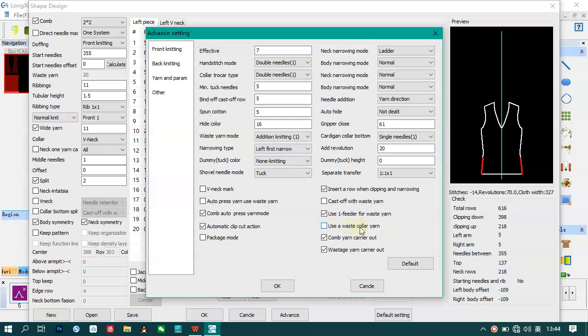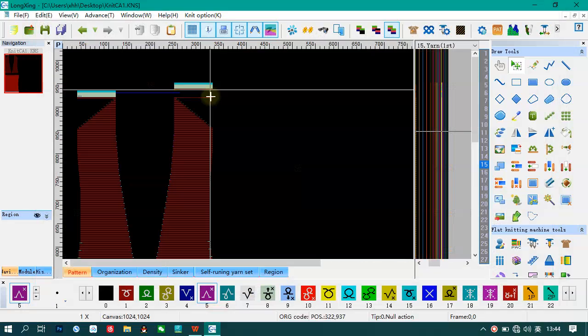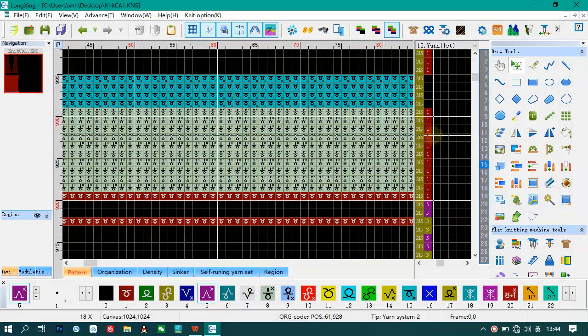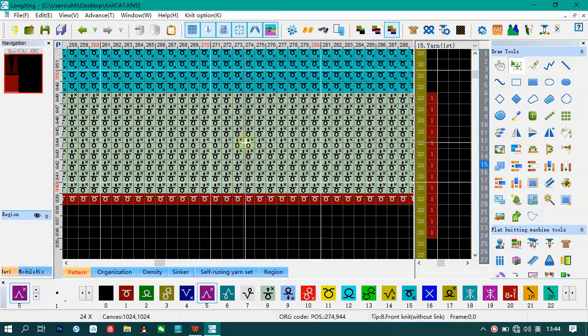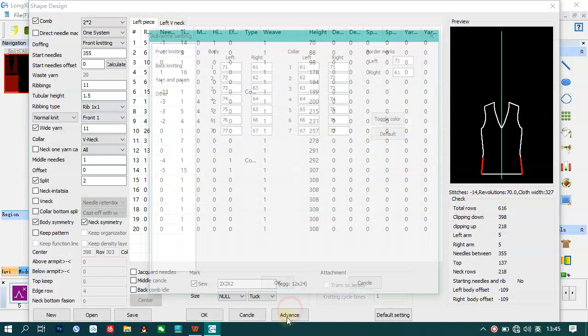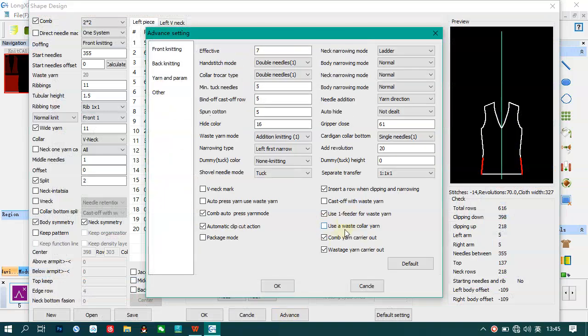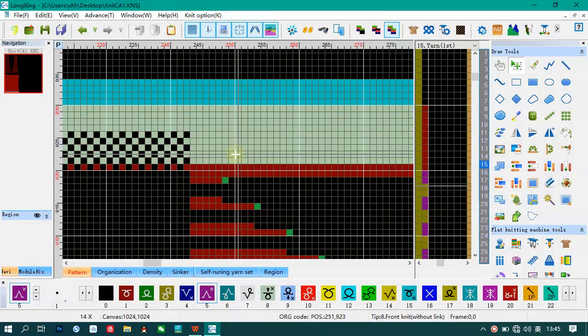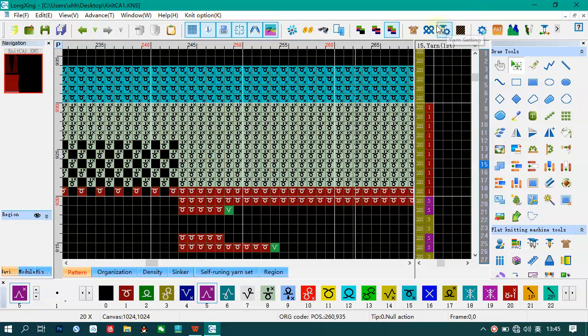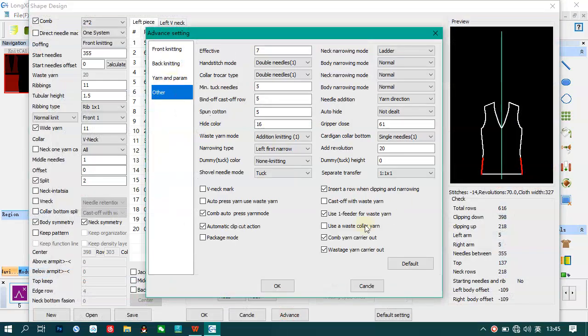When you select use a waste color yarn, you see the number one yarn carrier firstly knits the left side waste yarn, then knits the right side waste yarn. When you do not select use a waste color yarn, let's check again. You see the left side waste yarn and the right side waste yarn are on the same row. When you select comb yarn carry out and waste yarn carry out, it means the comb yarn carrier and waste yarn carrier can leave the knitting area safely.